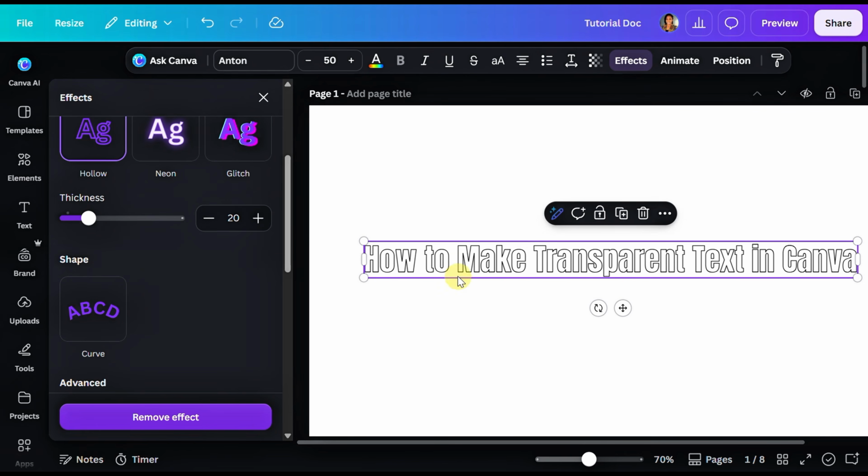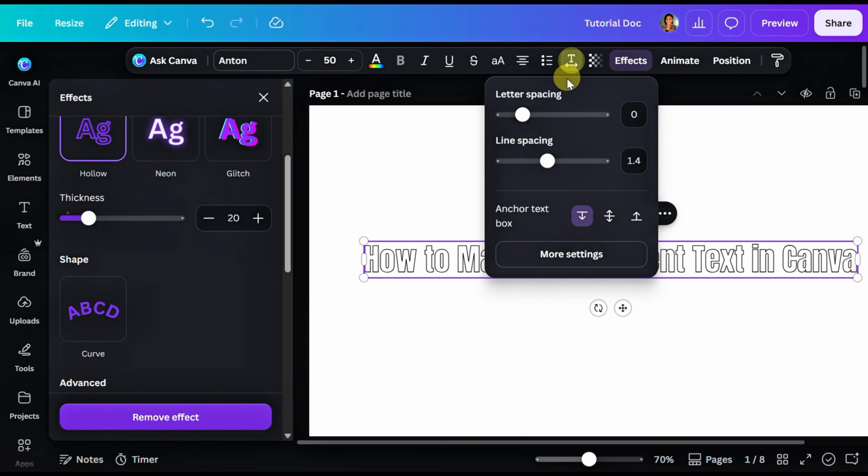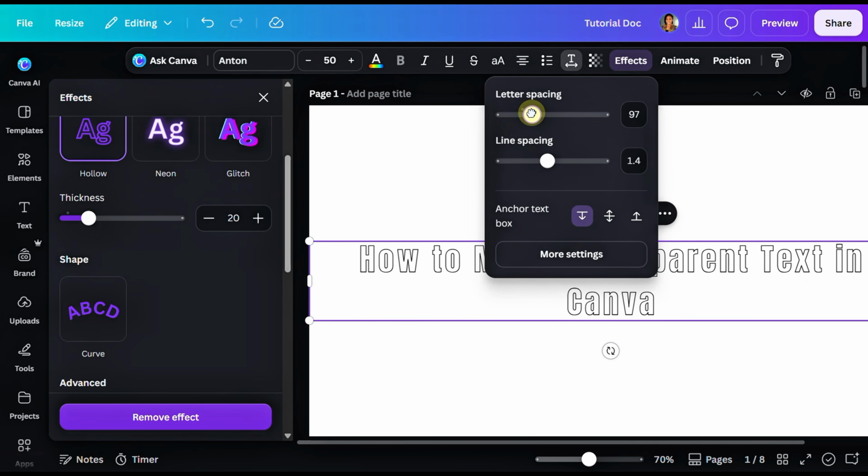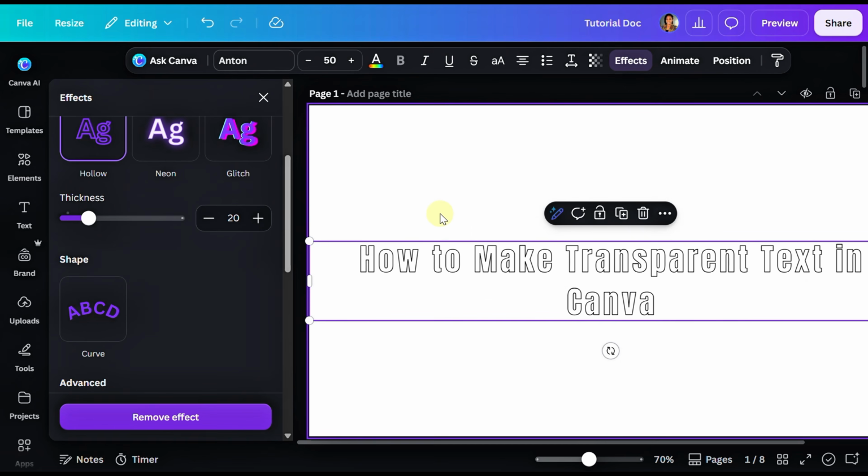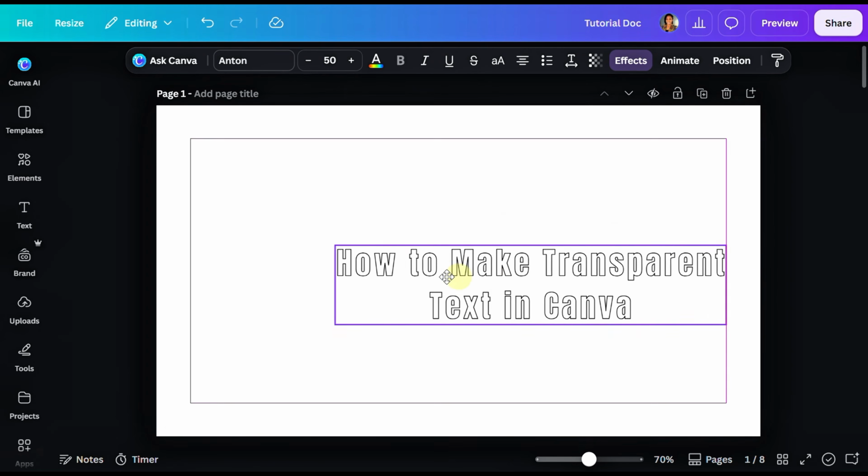20 works. And if I want to still give more spacing in between the text, I will come over to here and increase the letter spacing between text so that it reads properly.